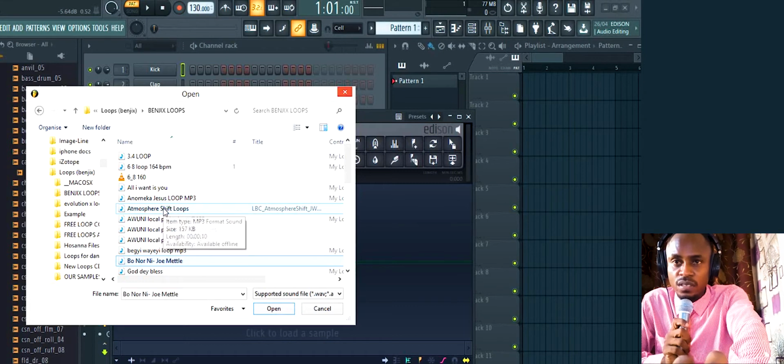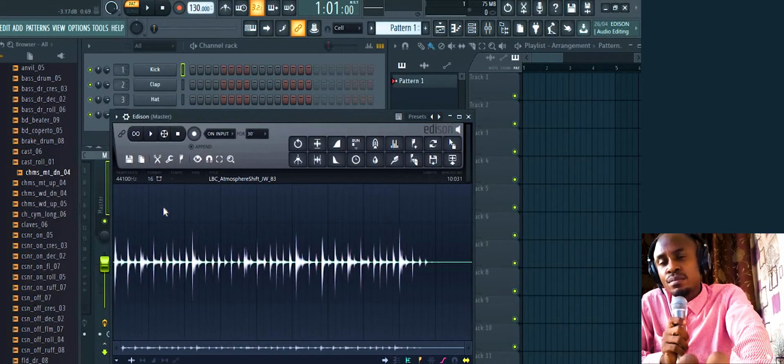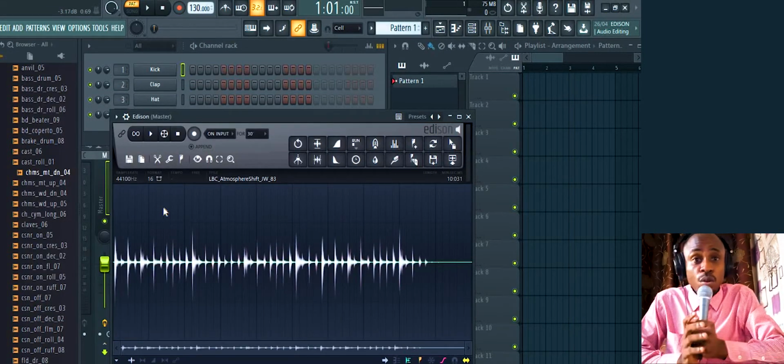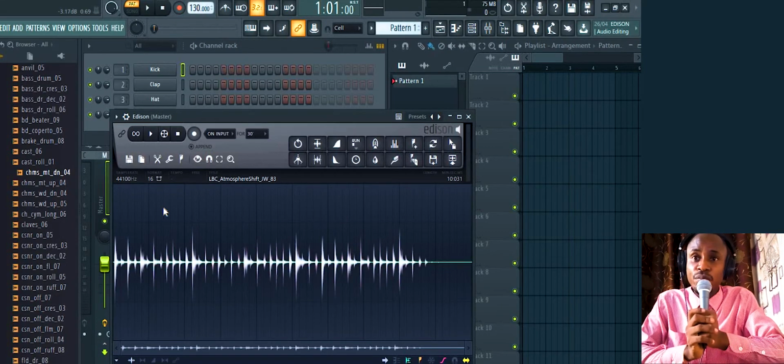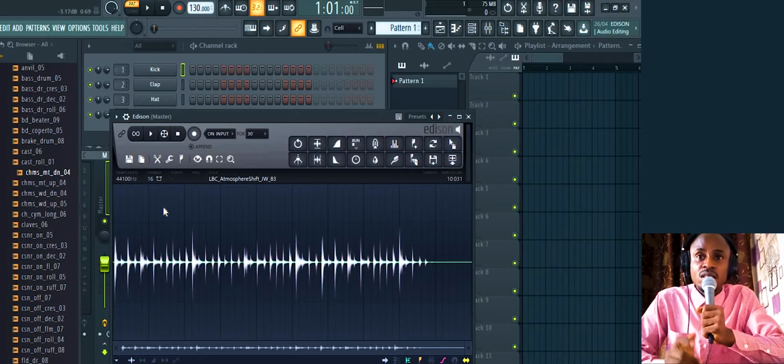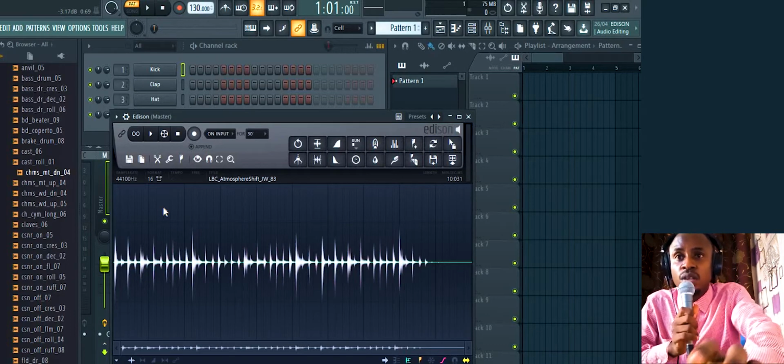That's Atmosphere Shift. That's actually a loop from Phil Thompson. Those of you who know that song. It's a loop from Phil Thompson, and this is the loop. Let me play it for you to be able to hear it.